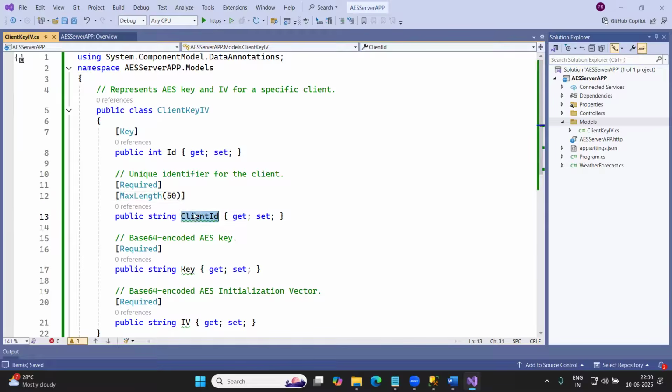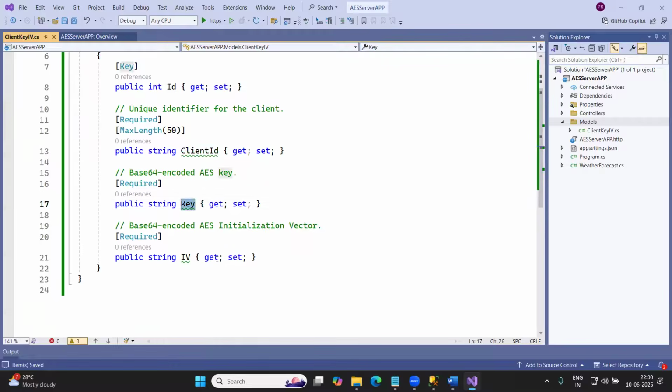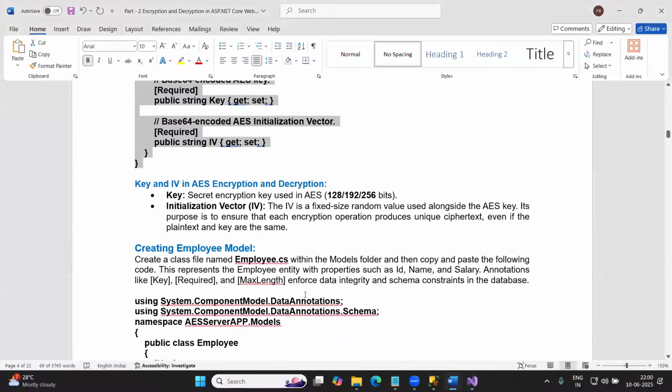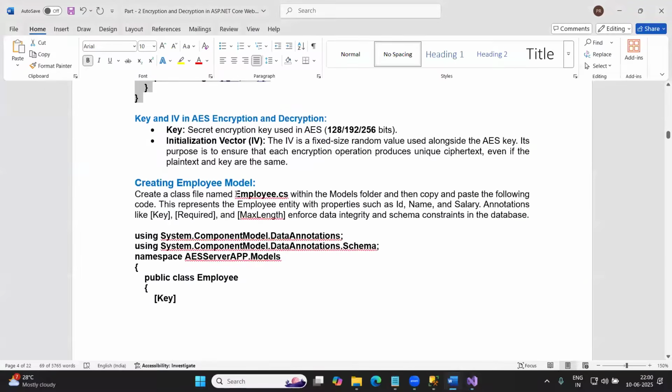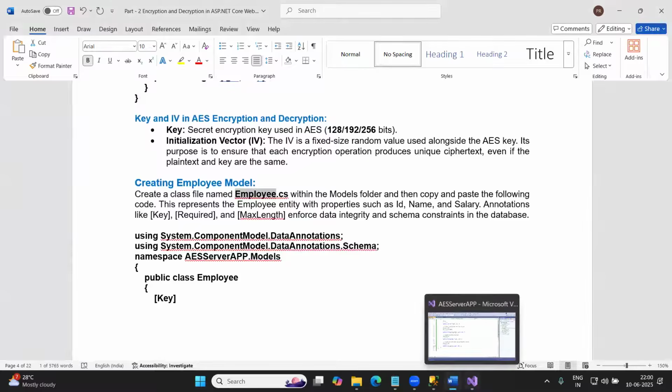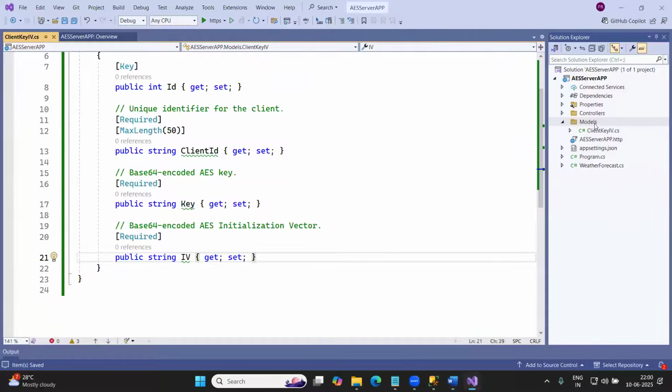In the DB context class, within the configuring method, we can also specify that this client ID should have one unique index. So this is my key, the secret key, and this is IP, which is going to provide the initialization vector so that it will generate a fixed length. Next, I'm going to perform some CRUD operations over the employee entity.